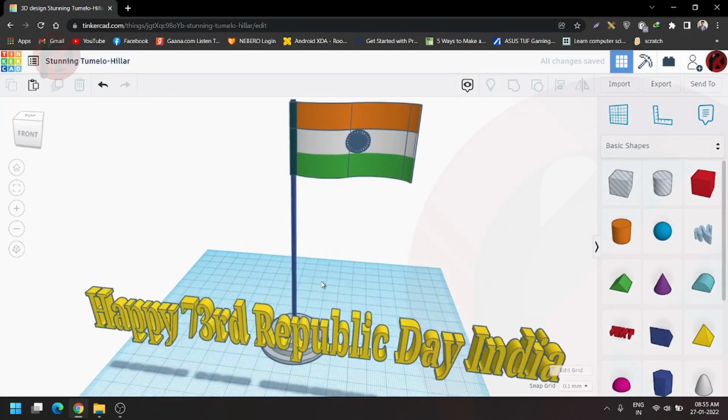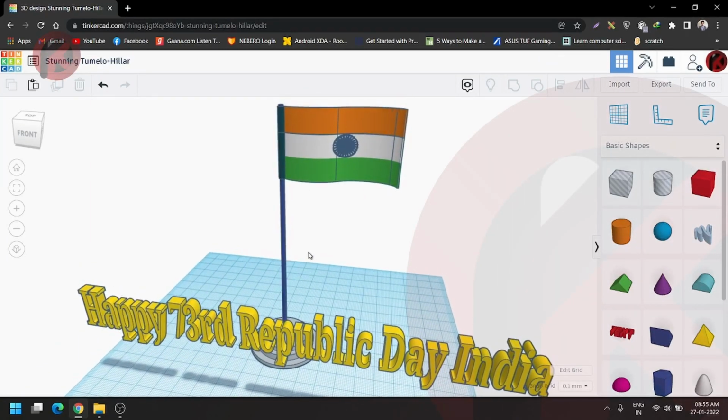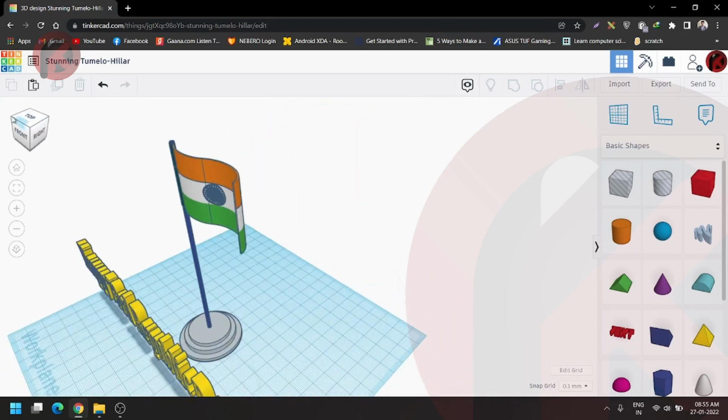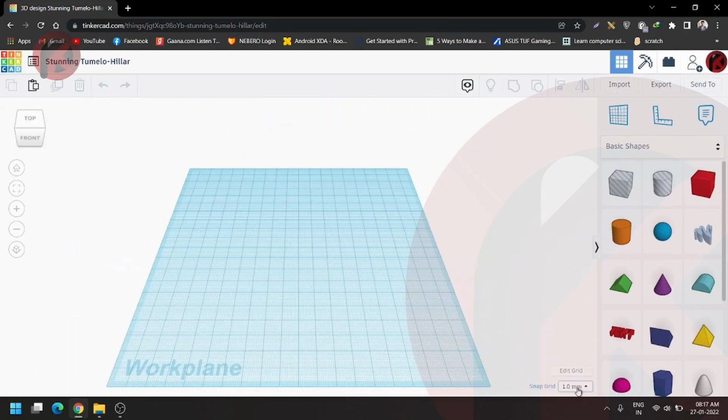Hello friends, today we'll be learning how to make a wavy looking Indian tricolor flag. Here we'll be using some of the logic of 3D designing. So let's continue and see how to do that and how to make this. Happy 73rd Republic Day. So let's start the video.